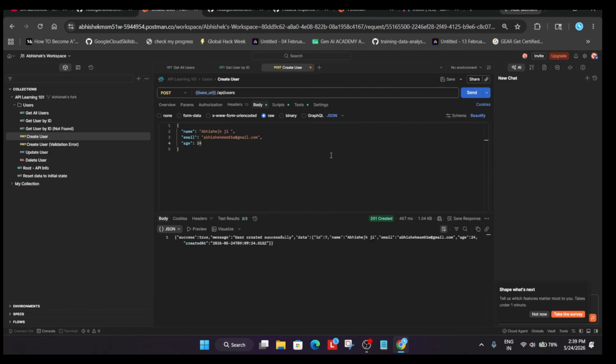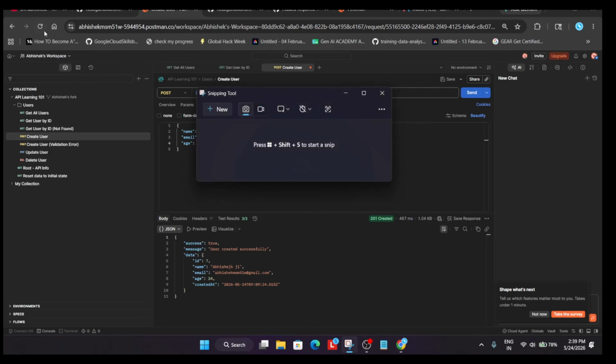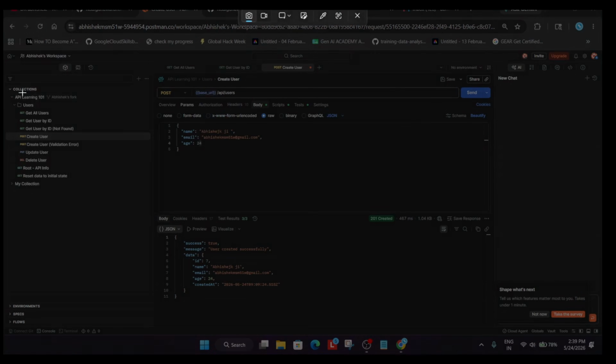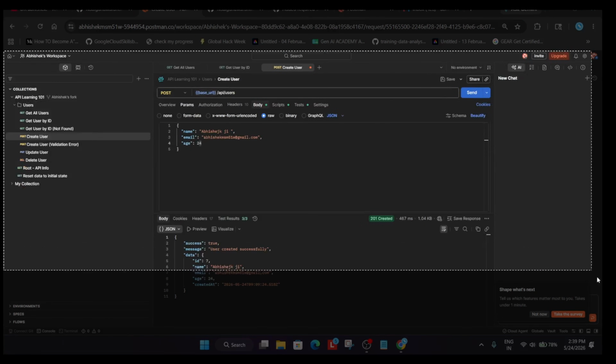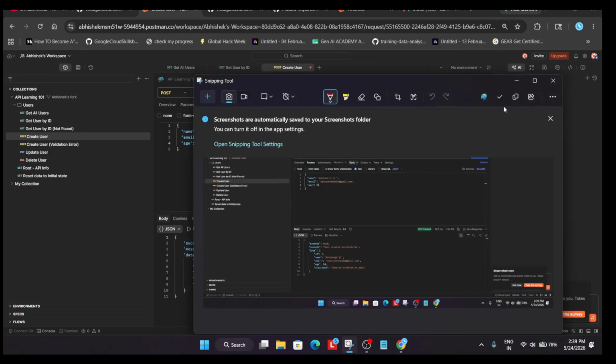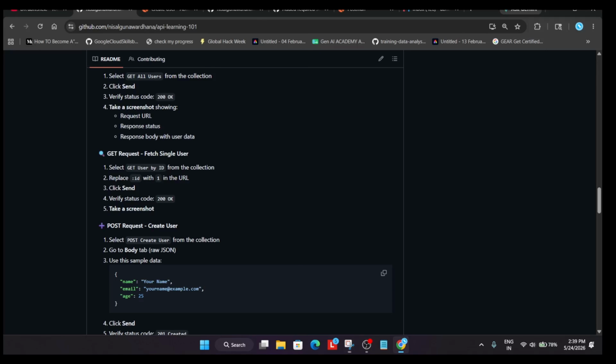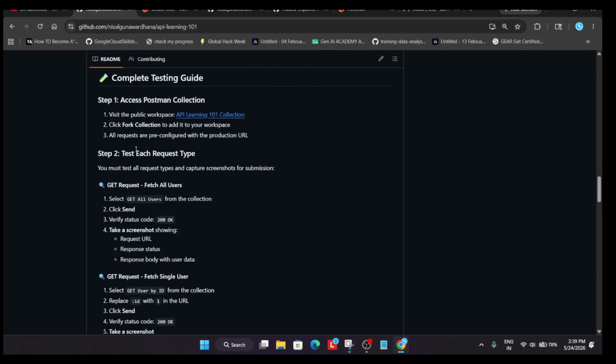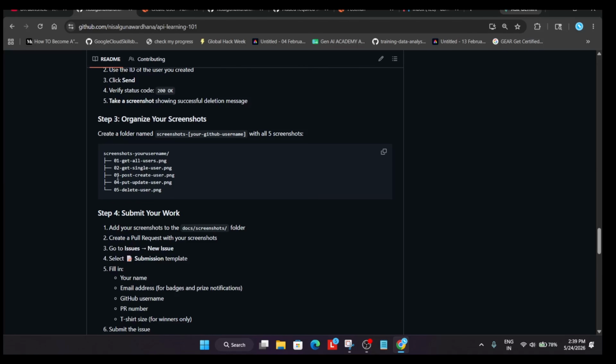Just click on the send option. You can see it is added. The user has been created. Now take the screenshot again. Take a full screenshot and save it. With which name do we have to save it? They have clearly mentioned it. Just come down. The third image is post create user. So just copy this, carefully copy it.